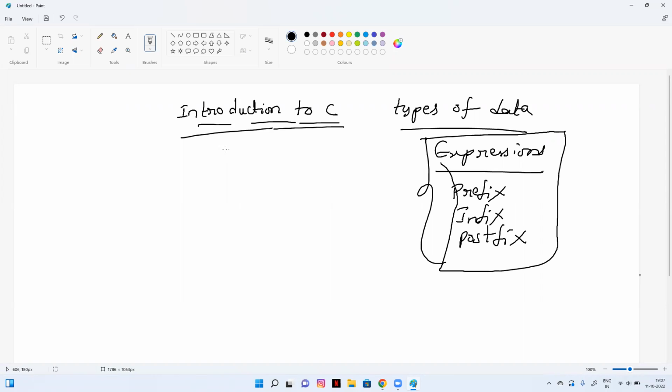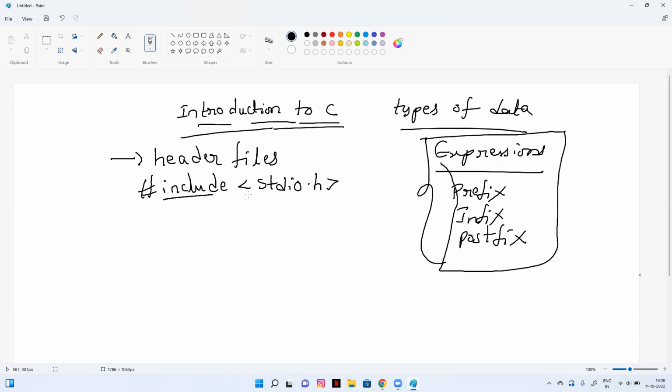When it comes to C programming, every C program will start with a line called a header file. When you observe any program, it may contain a statement like hash include stdio.h. That is the first step in writing a C program: including header files.